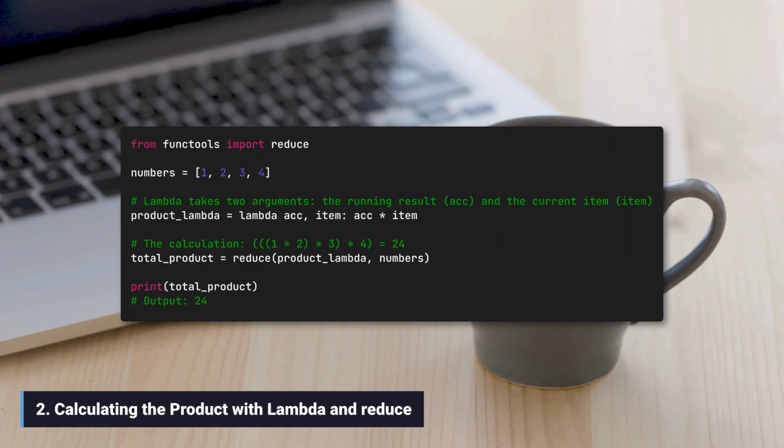2. Calculating the product with lambda and reduce. Here, our lambda is named product_lambda. It takes two arguments, acc for accumulator or running result, and item for the current list item. It returns their product. Reduce applies this lambda cumulatively. It calculates 1 times 2, then takes the result, 2, and multiplies it by 3, then takes 6 and multiplies it by 4, resulting in the final product of 24.